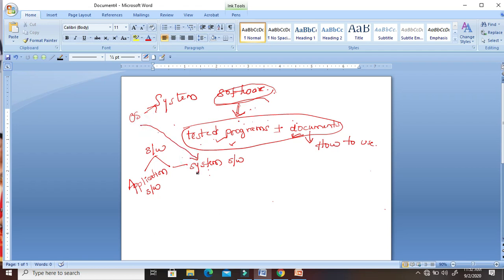Now I'm going to explain why we are calling this operating system a system software and what the two different softwares are. So let me explain. The first one is the application software. So what do you mean by an application software? Application software is nothing but software that does a particular task. Application means a particular or a specific task.